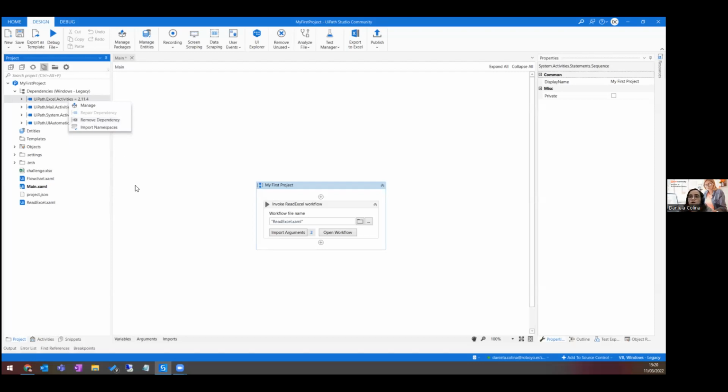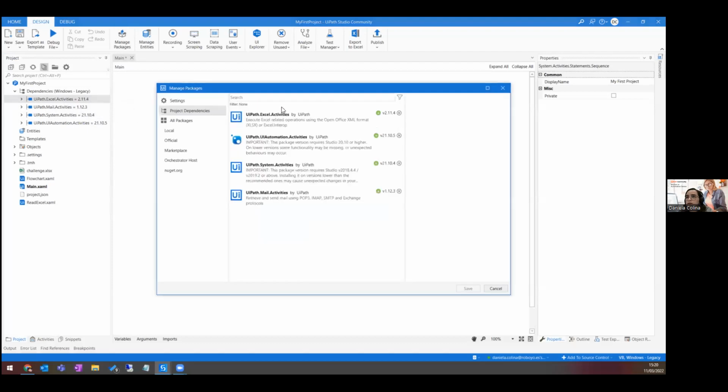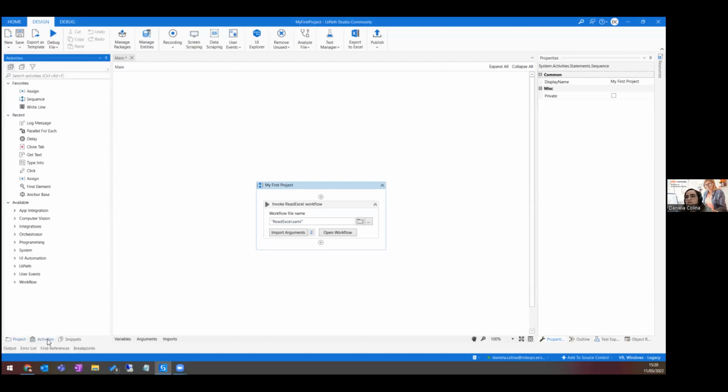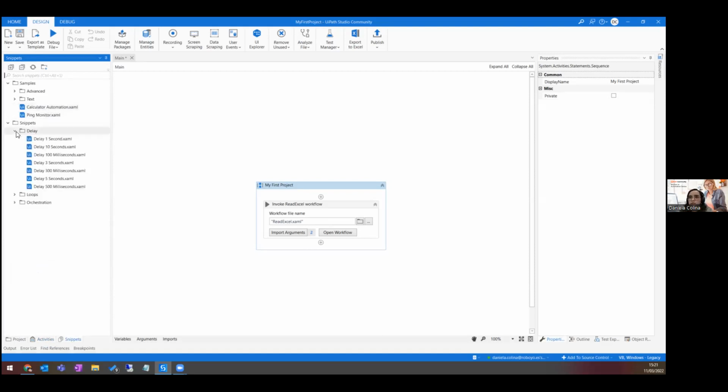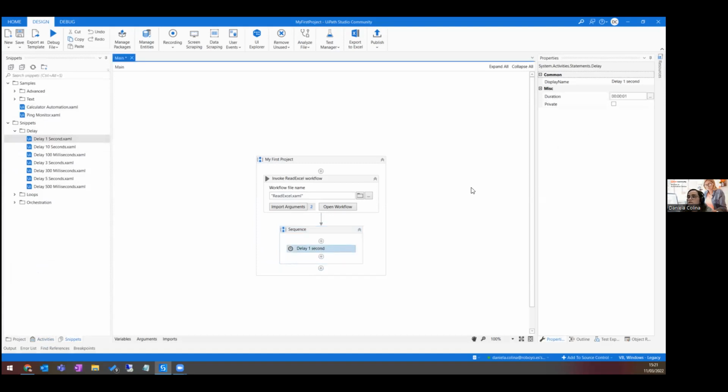Now, if you also want to add more dependencies because, for example, you want to interact with PDF, then you can go here to manage packages and search for any PDF-related activities. Then you have the activities. I'm not going to go deep on this because later on Nadia will also show you the activities. Oh, I think I'm going to show it. Sorry. The activities here are the ones that are present, and then you can add them to your project. Snippets are already created workflows that allow very fast development. For example, a delay of 1 second, you can add here, and it's already configured.